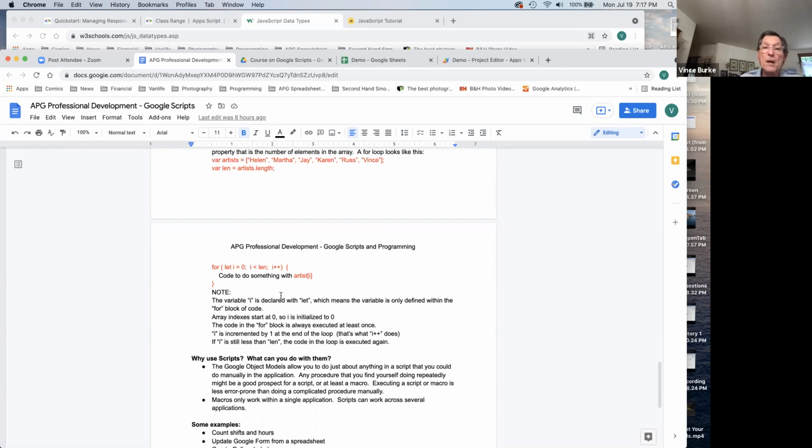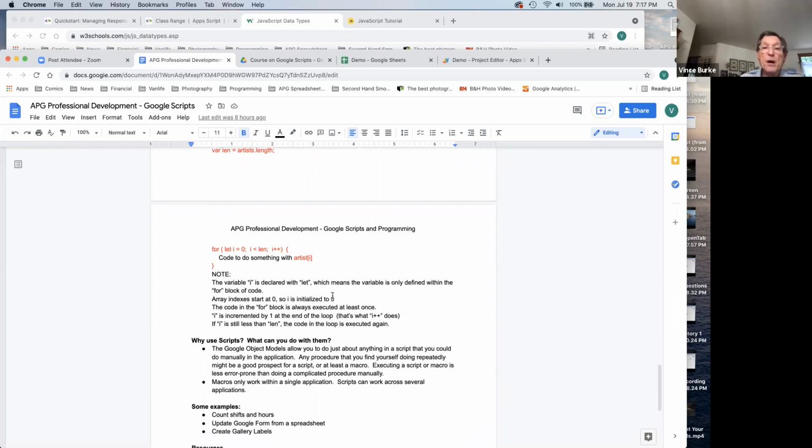Some things to note here: variable I is declared with the let statement instead of the var statement. What that means is that as soon as I exit this block of code, go down here someplace, I is undefined. It doesn't mean anything anymore. So it's a way of not having bad things happen because you forgot what a variable was set for or what you used it for.